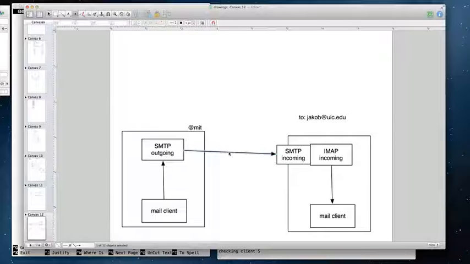So that's the current state of email. There's no authentication. Anyone can send email as anyone else. So be a little careful when you read your emails, or at least when you respond to them.